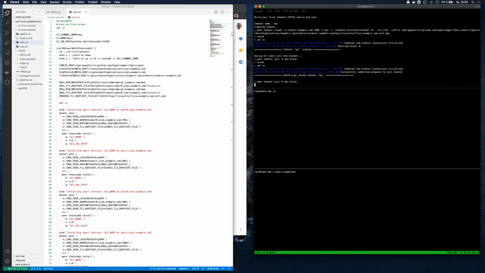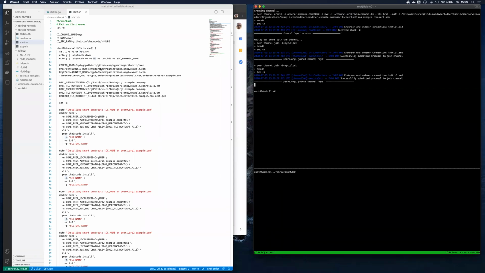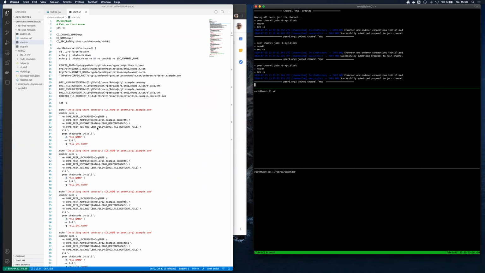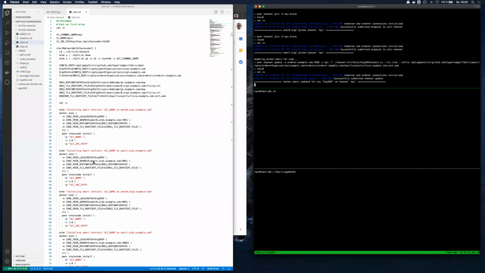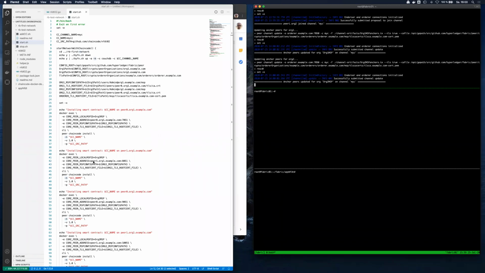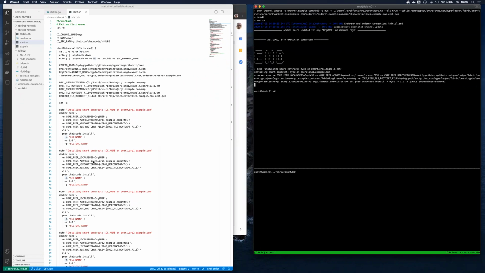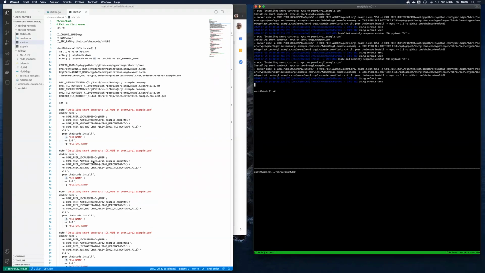But no chaincode is installed. And then we have to install the chaincode by ourselves with these commands here. So we have to install it, and we have to instantiate it on one peer. And this takes 1 minute.